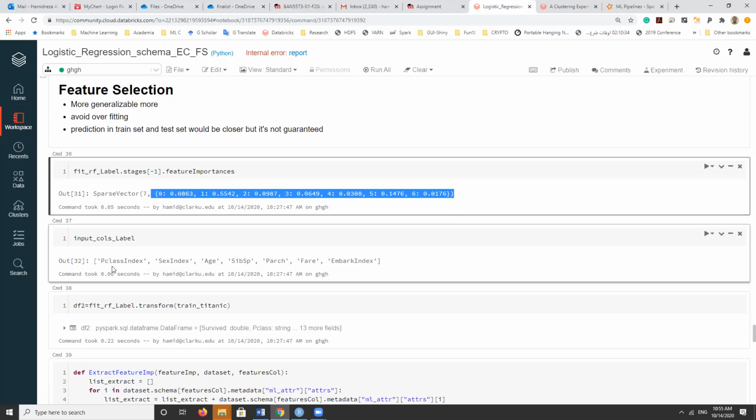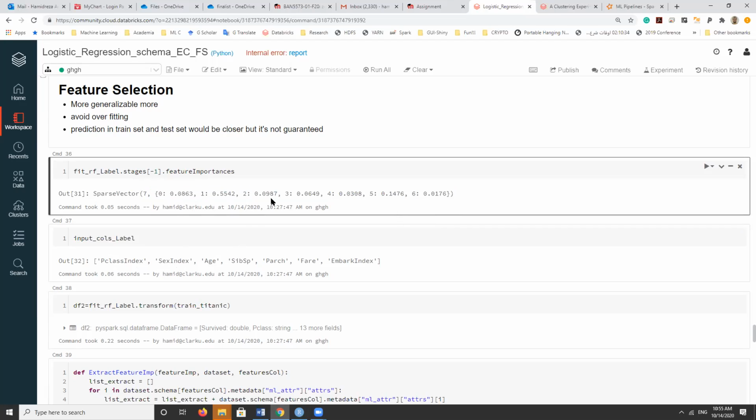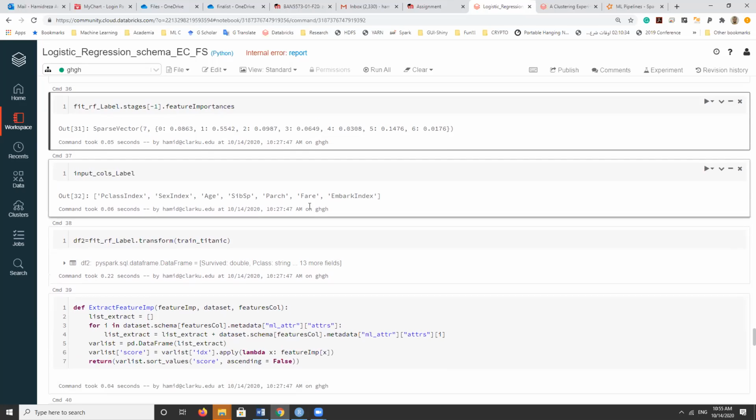If you check the columns, you can understand, okay, 0 means pclass index, 1 means sex index, maybe 2 means age. You can do it manually. For example, you can manually look at the importances that are more than 0.05 and pick them, or you can do it automatically. Both of them work.